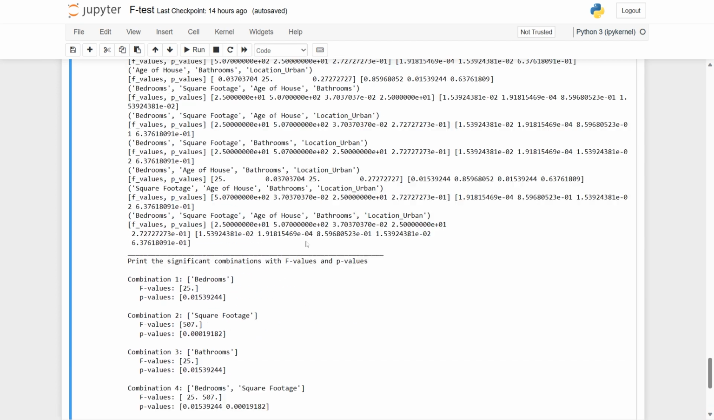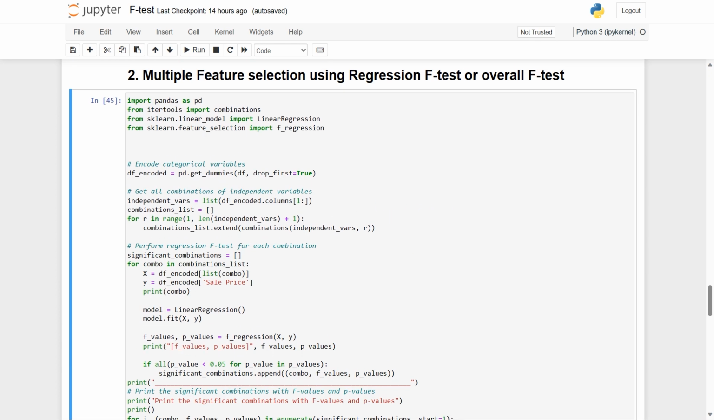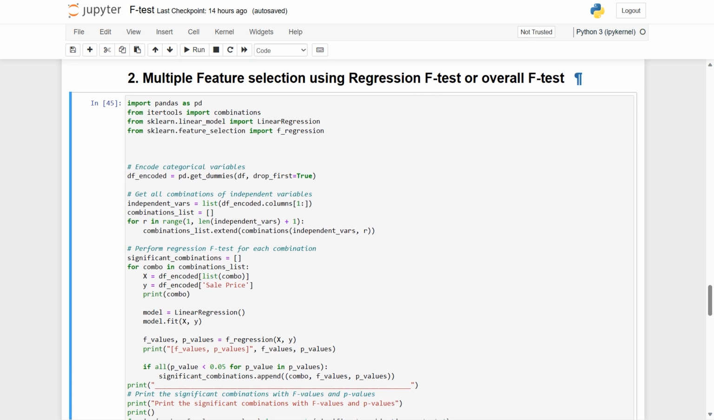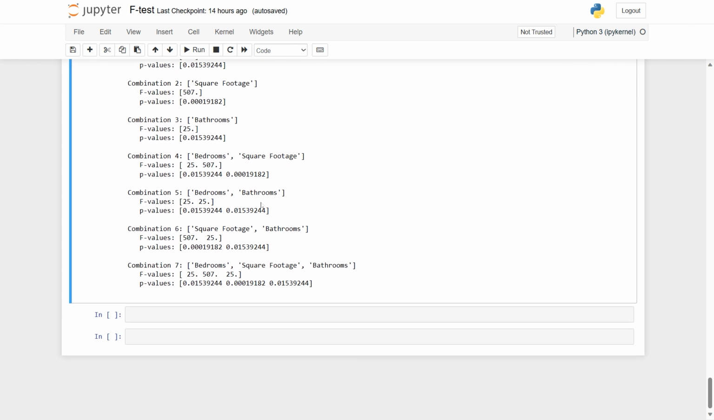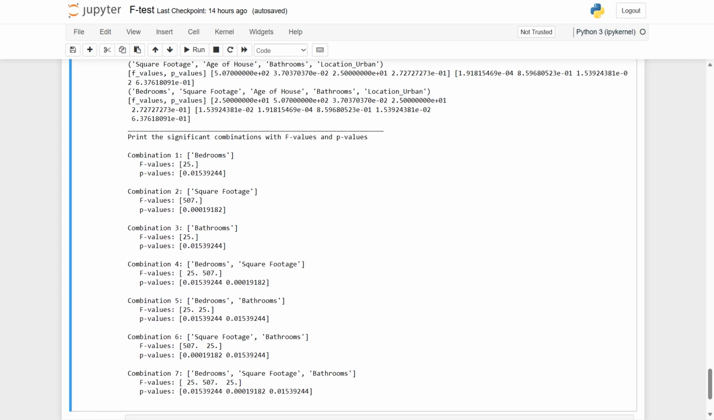After this is what I call multiple feature selection using regression F test, or overall F test, and these are the combinations of features that I have ended up with. Now there is a question: out of these combinations, which combination has to be chosen? That's the next question you have to answer. How do you do that?